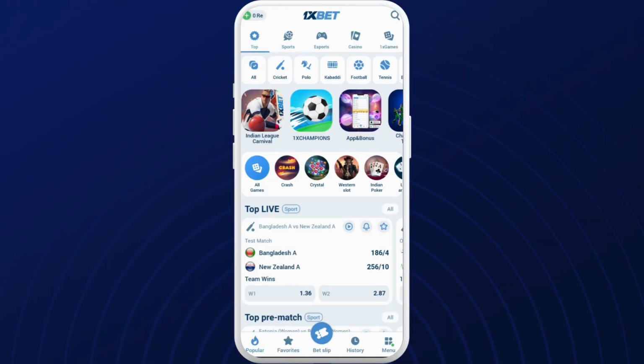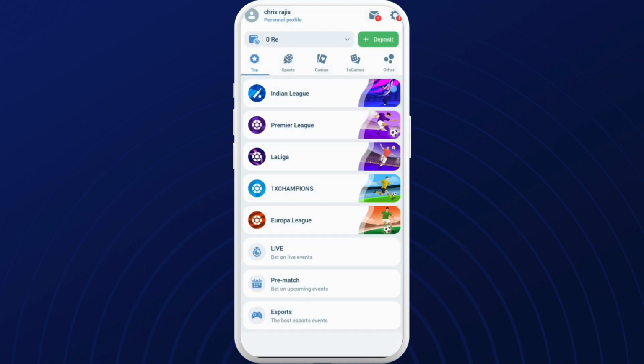After you're in the app, make sure that you are logged in with your account. Once you are logged in, you will see this kind of app interface. Now, in order to change your phone number in your OneXBet account, you need to go to your account settings. You can see this menu option over here, tap on it.